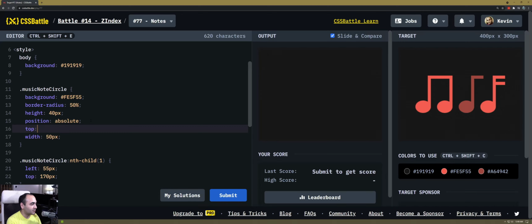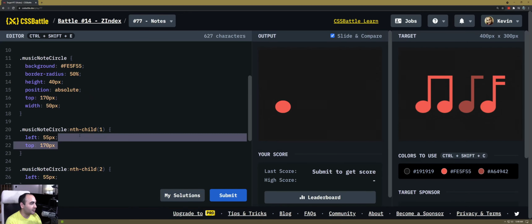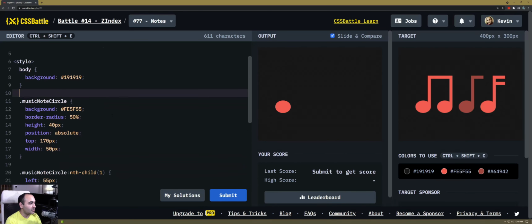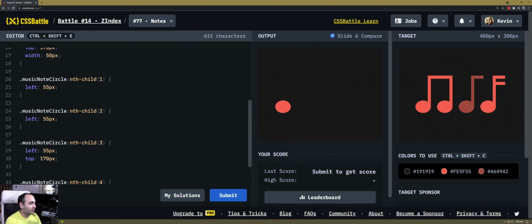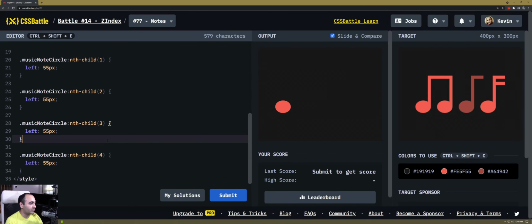I don't remember what that was. It's 170. Okay, I can add that here. This is the parent class, and so all of them will now have that top value. So now all I have to do is deal with the left, which is really all I care about. I mean, this would be something you might use inline styles for.